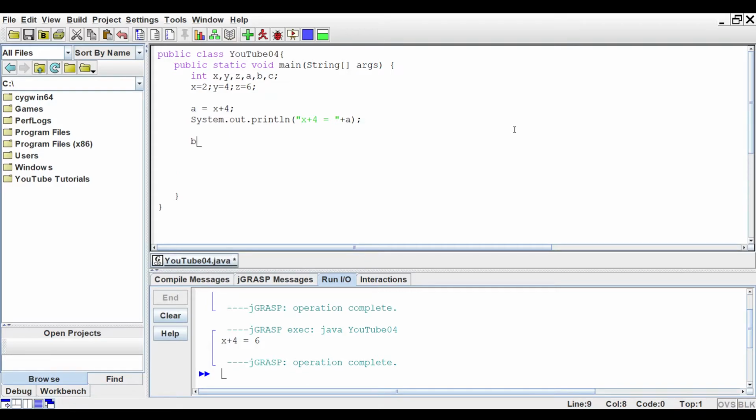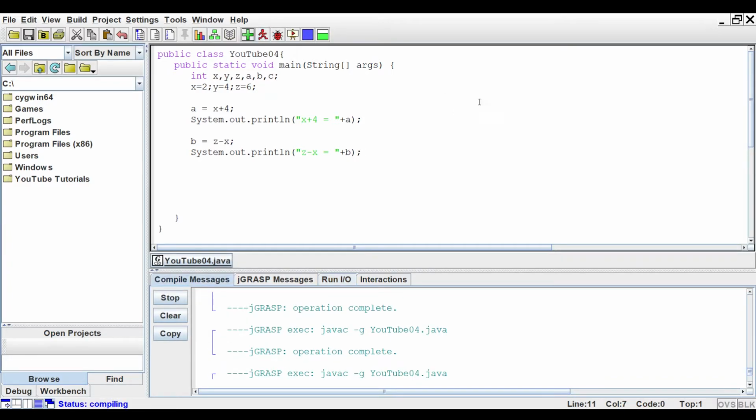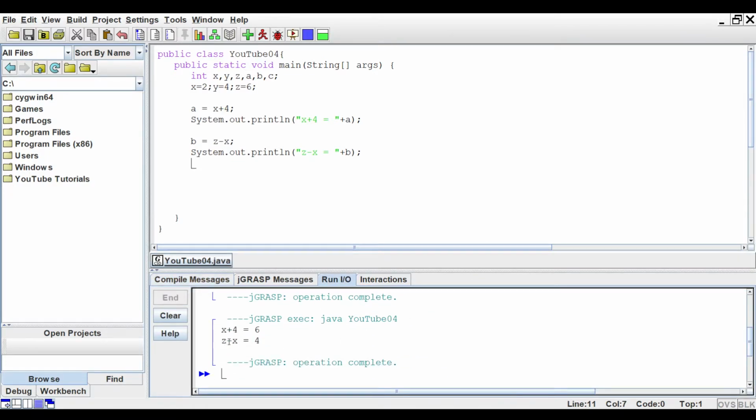Okay, now there are other math operations such as the minus sign. Let's say we want to do a z minus x. So we'll do another system.out.println z minus x. Oh, put that in quotes. Equal sign plus b, and we'll print that out, and we get the z minus x. So 6 minus 2, sorry, and we get the 4.